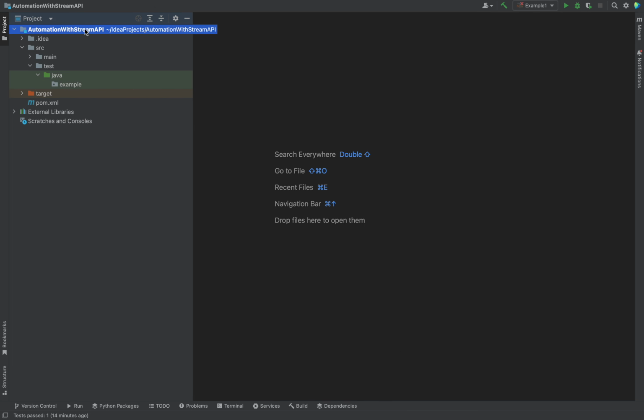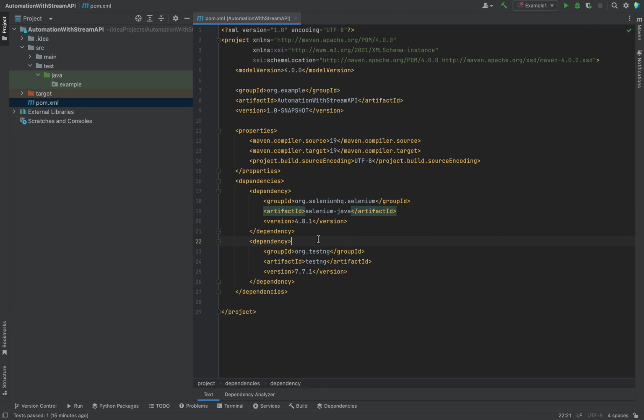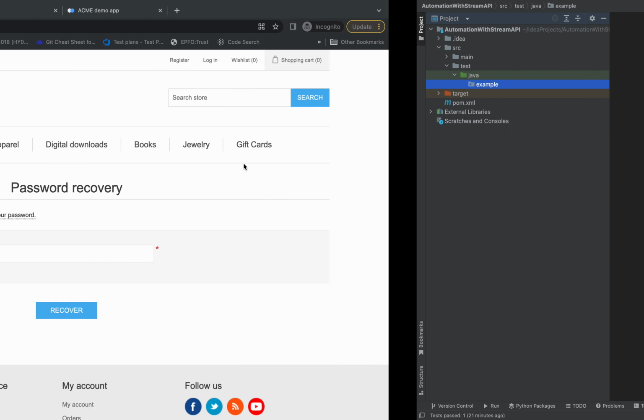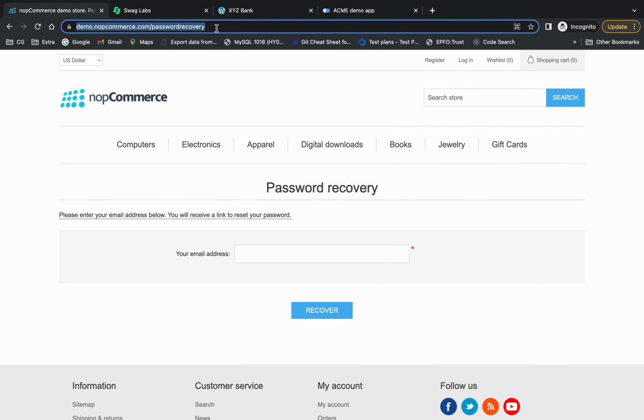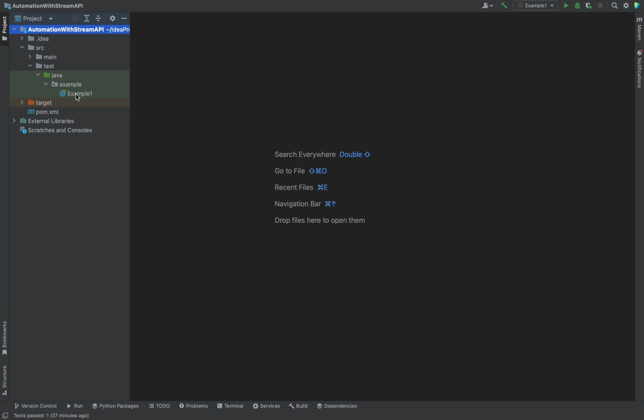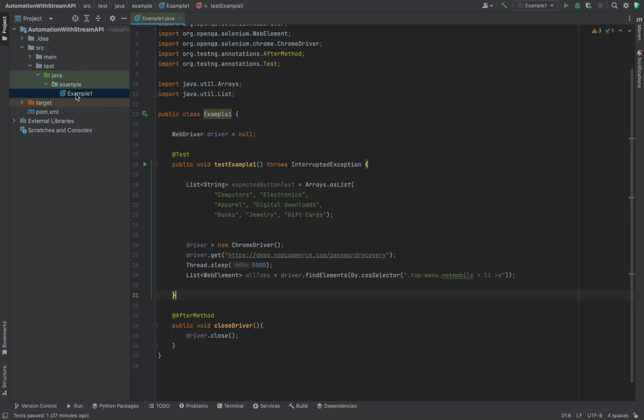This is a Maven project I have created for today's session, and here in this pom.xml file I have added dependencies related to Selenium and TestNG. Example 1, we will use this demo site, and we have to verify the label of all these tabs using stream API. And this is a sample script for example first.